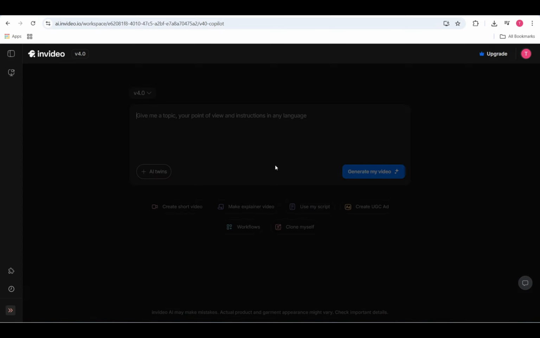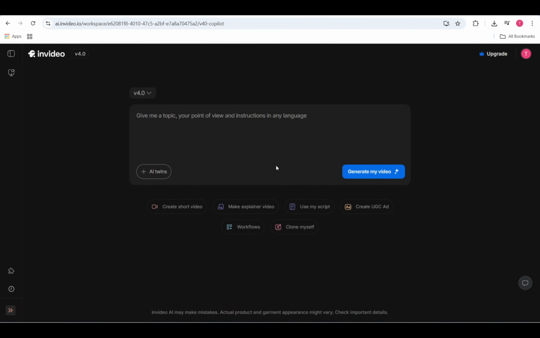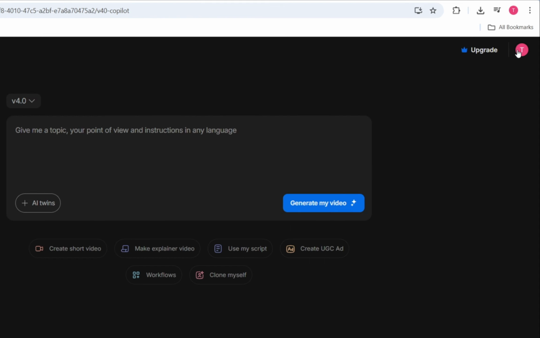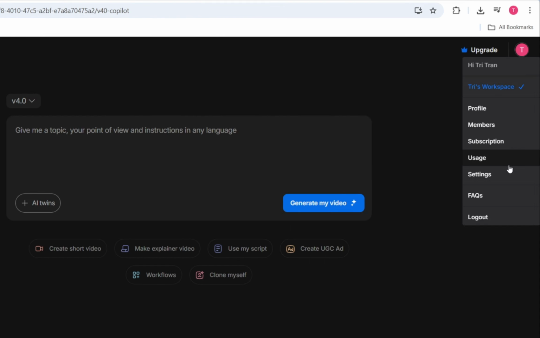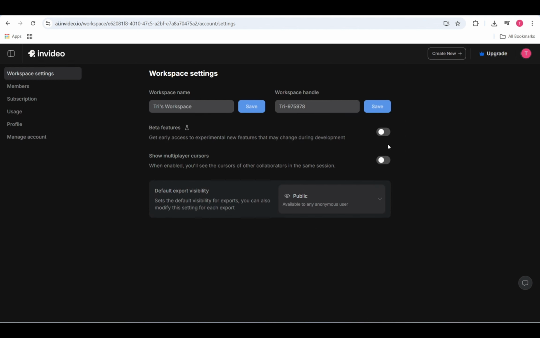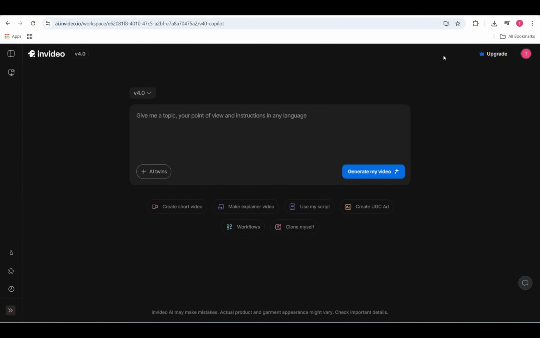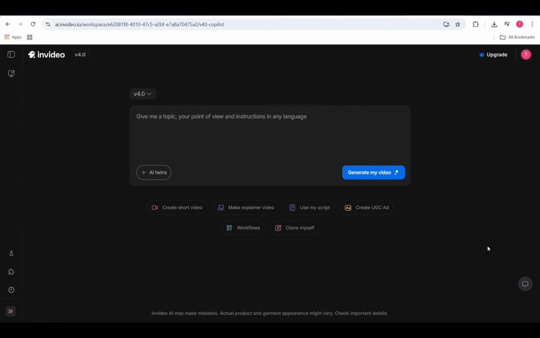To unlock all the cool features of InVideo AI, you'll need to enable beta mode. Just look up in the upper right corner, click on your profile icon, then select Settings. Scroll down a bit and enable beta features. This step will unlock the real magic, so don't skip it. Once that's on, head back to the home page and choose the latest version of InVideo AI. Right now, that's version 4.0.